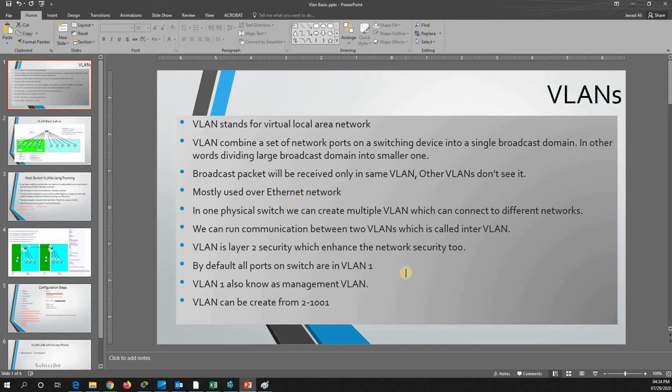VLAN is mostly used over Ethernet networks, and in one physical switch we can create multiple VLANs. We can create maybe 2, 3, 4, which connect to different networks. We can run communication between two VLANs. Let's suppose you wanted to communicate between two VLANs, you can do that, which is called inter-VLAN.